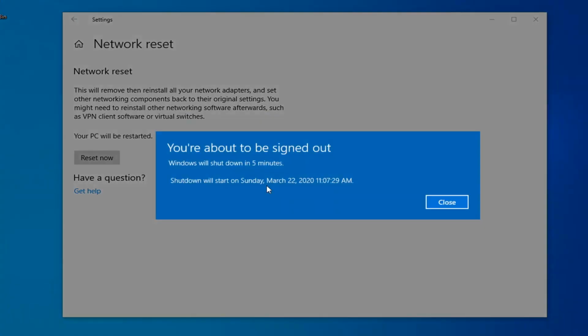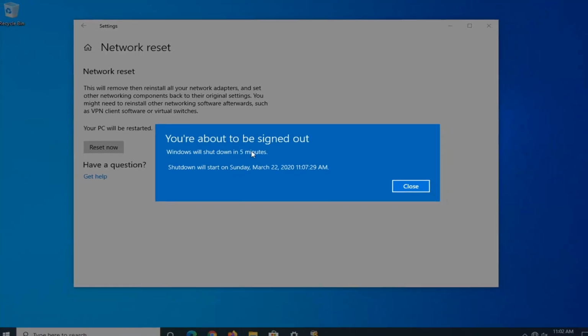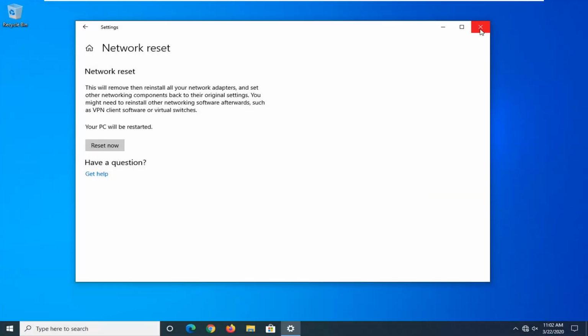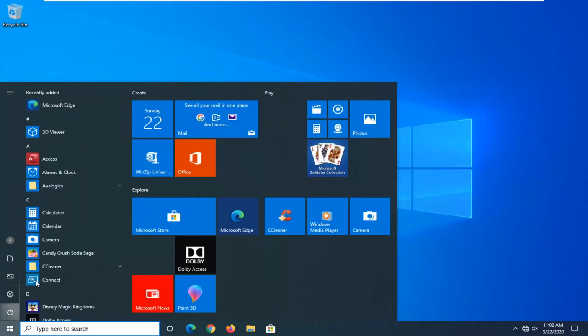Close out of any open programs and applications, and then once you're done, you just want to go ahead and manually restart your computer because Windows will automatically do that within 5 minutes. So I'm just going to initiate that process here and just restart the system.